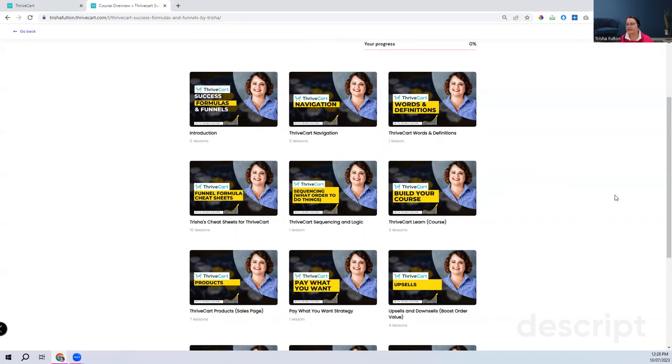In the navigation module, you're going to learn a lot about how to find information in ThriveCart, how to set up the checkout page, how to build out your courses, how to design things. It's really helpful just understanding the menu and where to look. The third one is the words and definitions, and this is where we talk about the different phrases that ThriveCart uses compared to other software programs.